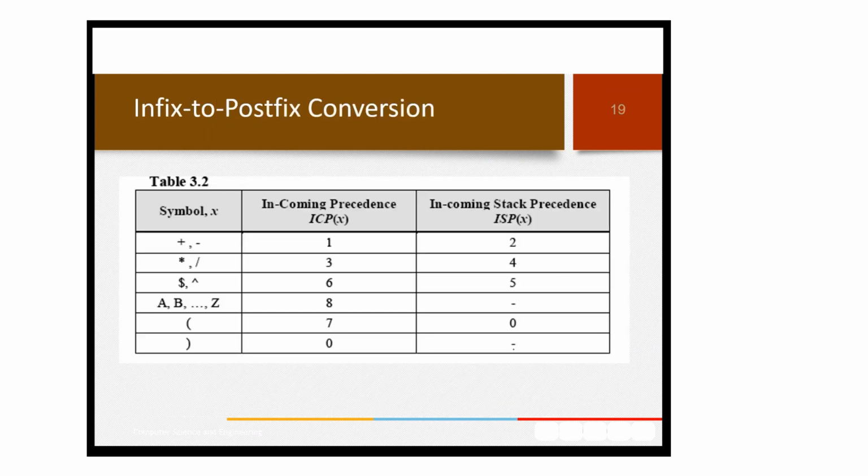Okay, now how do we, because in real world scenarios, we don't write postfix, we don't write prefix, we write only infix expressions. Why?